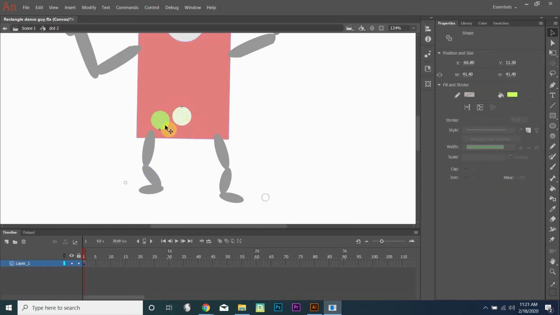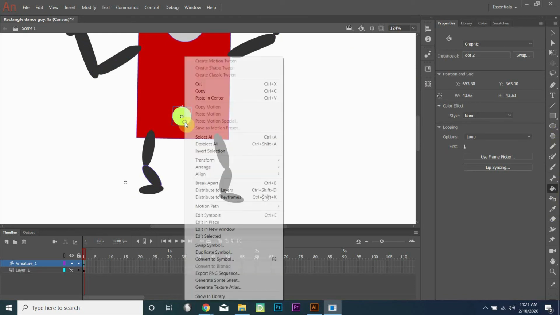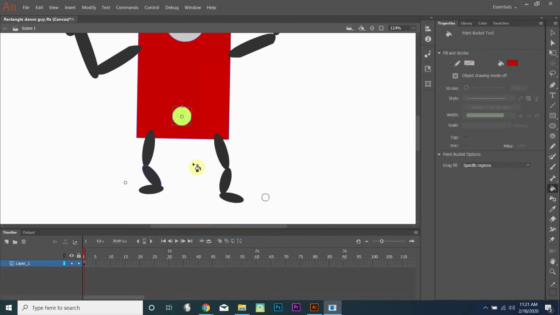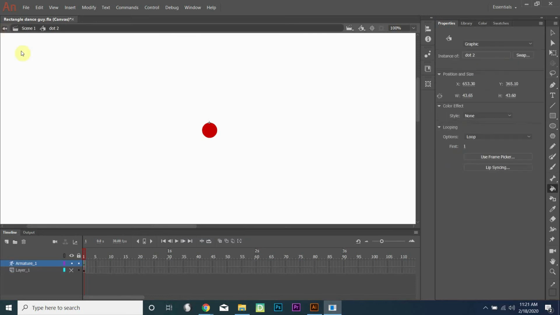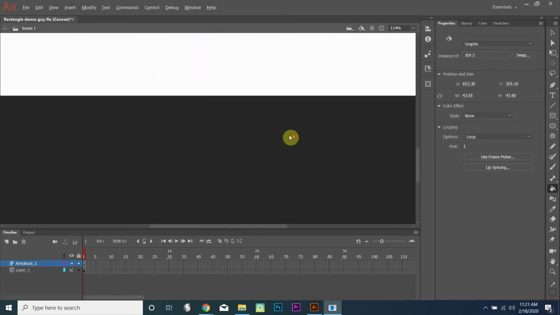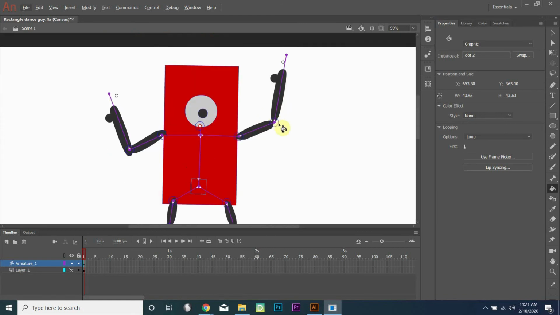somewhere along the way, it cut a hole out of the red rectangle. So instead of turning that transparent, I'm going to make it into the red color. So we'll just double click to make sure we're in regular mode. We'll get the eyedropper, and we will right click on that symbol and just paint it red and go back. Cool, so now we have our dancy rectangle man who's ready to boogie.